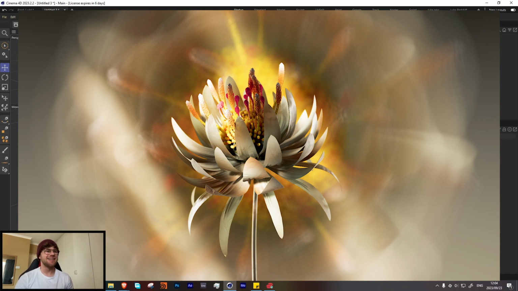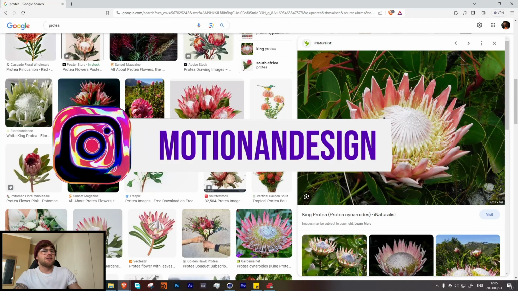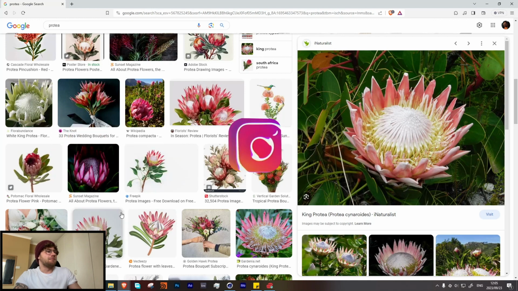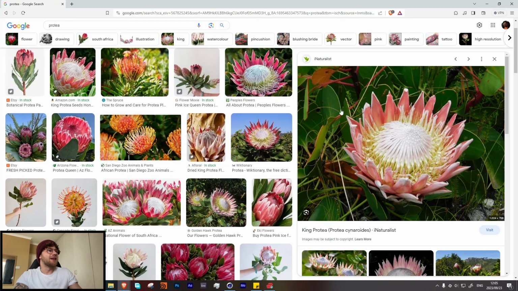I initially started with this. I was trying to make a protea. Protea is the national flower of South Africa. I mean, it looks like this. My render did not end up looking like this. It ended up being a lot different, but at least the initial concept was based off of this.